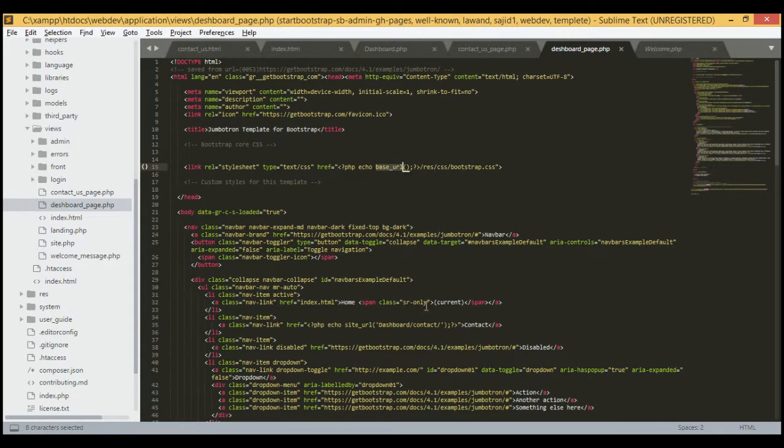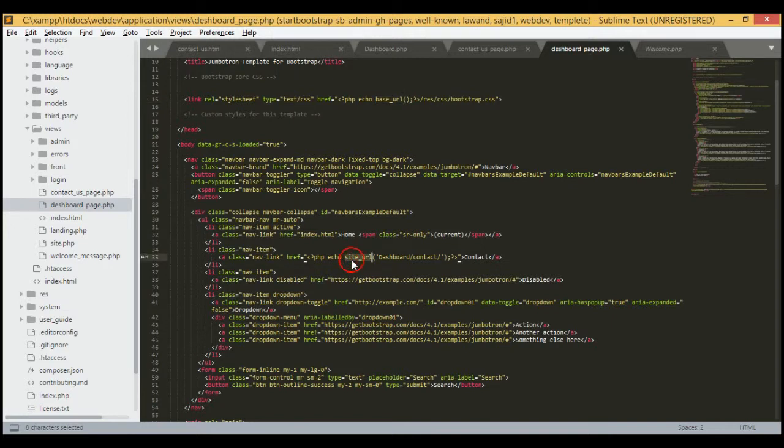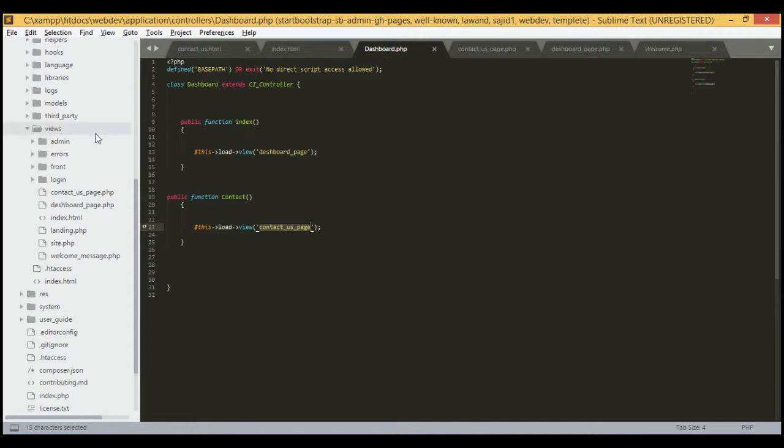And you have to remember that the base URL is for external resources like Bootstrap or CSS or JavaScript or pictures, and site URL is for linking controller to controller. Site URL will be used to connect one link to another link, one controller to another controller. So let me change the home link as well, because if we click the home link you will go to dashboard. So this is how you will change this PHP echo site URL and dashboard. Whenever you click the home link, you will go to dashboard, and if you click contact page you will go to dashboard/contact. Here dashboard/contact.